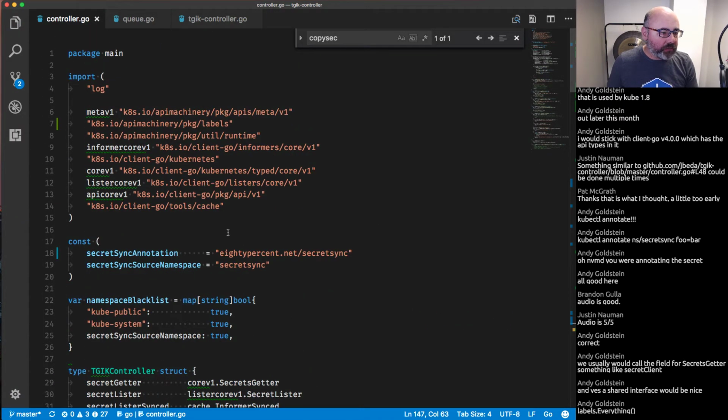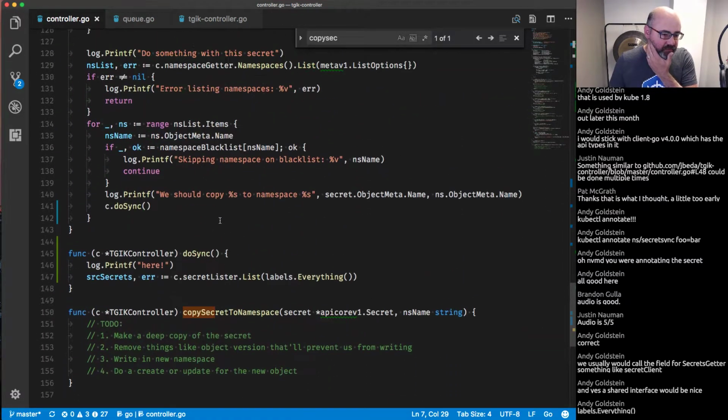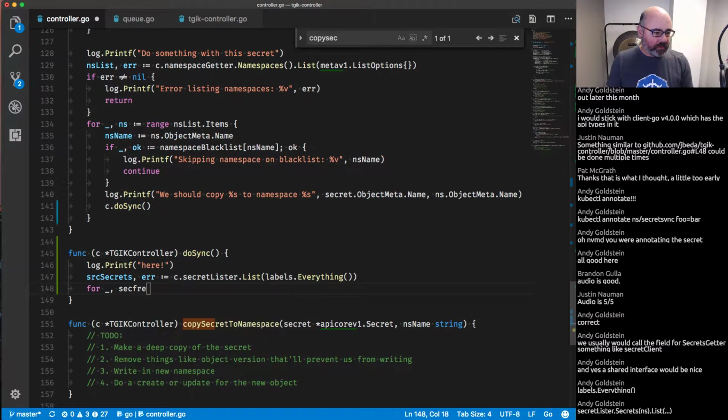Now let's see, am I pulling in the right label? So this is one of the problems, is that we have a ton of packages, and a lot of the packages have similar names, and so it's really easy to accidentally import the wrong thing. So like, okay, secret lister dot secret. Oh, I can do that. Okay, so secret lister dot secrets. Oh, there we go. Okay, now I can do it in the namespace.